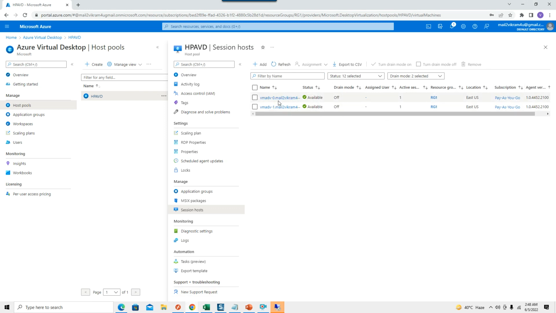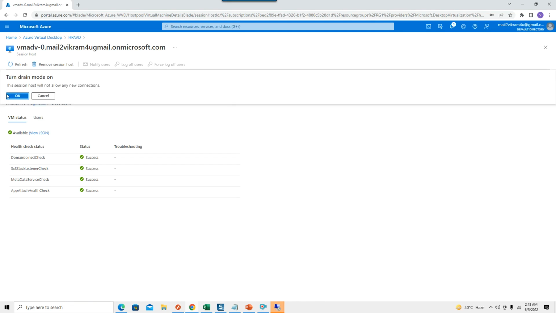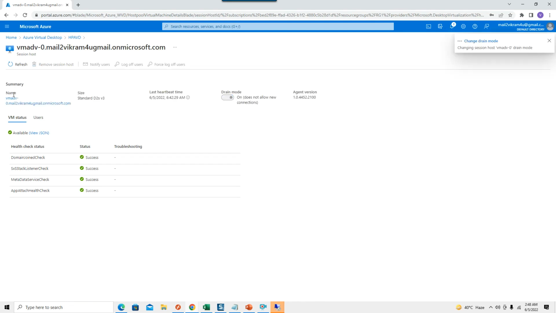Now for example, I want that all the sessions are supposed to go to server 1 only, not to this one. So I can just simply click on this and put this into the drain mode. Now if I put this server in the drain mode, then no session will be connected to this session host server, to this machine, right? It will only be connected to virtual machine 2 or session host machine 2, not to the one in drain mode.